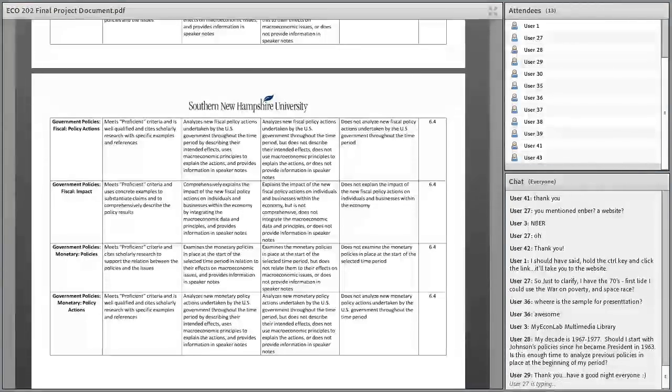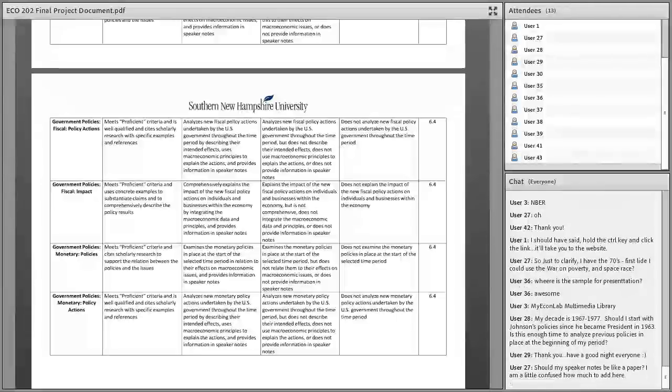If you get your fiscal policies milestone right, then the monetary policies milestone 3 is a breeze, because you're going to apply exactly the same method. Oh, thank you, Sabrina. Good night.